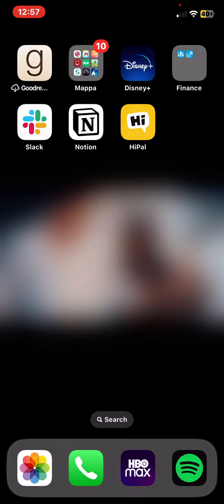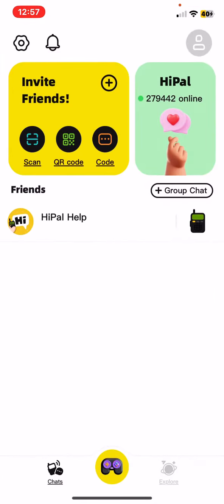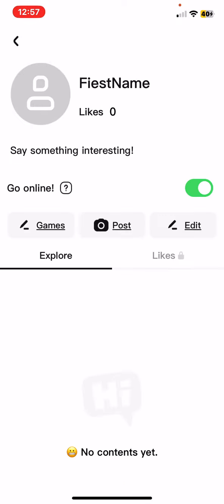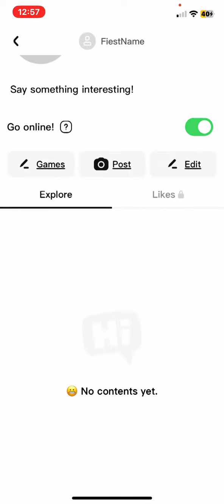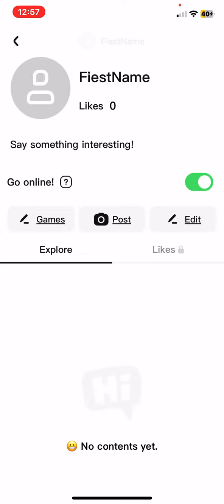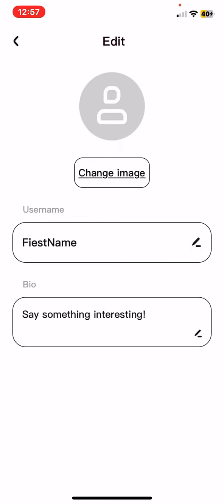First of all, open the application on your phone and then click on the person button at the top of the page on the right. And here just click on the edit button.